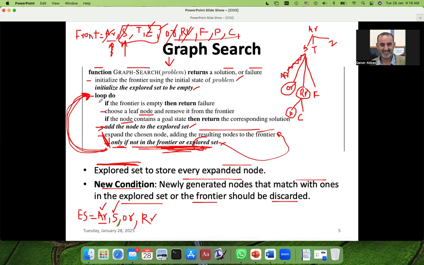So we are again in the loop. Frontier is empty? No. Choose a leaf node and remove it from the frontier. Okay, Pitesti will be selected and removed. Now, this Pitesti is a goal node? No. So then what? Add the node to the explore set. So I am adding this Pitesti here.